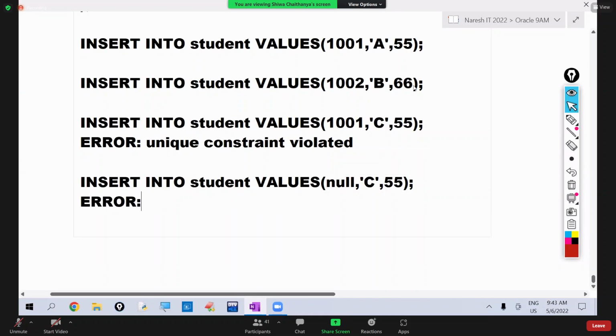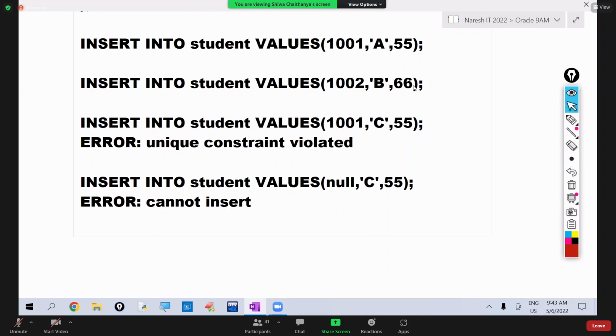It gives error. That is, cannot insert null. Cannot insert null into, in which table? In student table. Which column? SID column. In student.sid column, you cannot insert the nulls. Like this, it gives error.